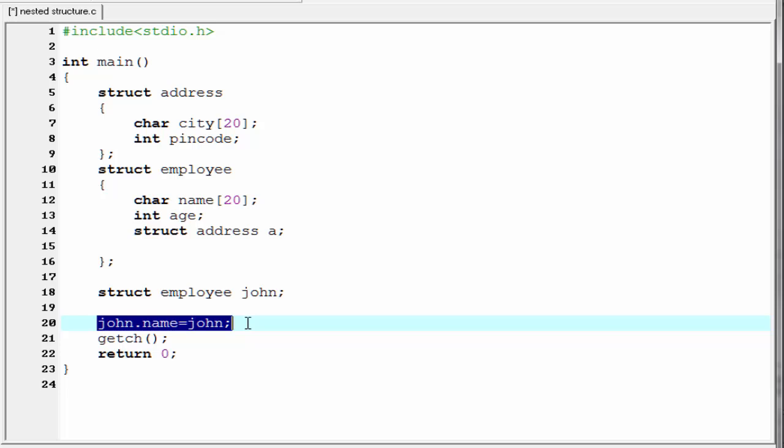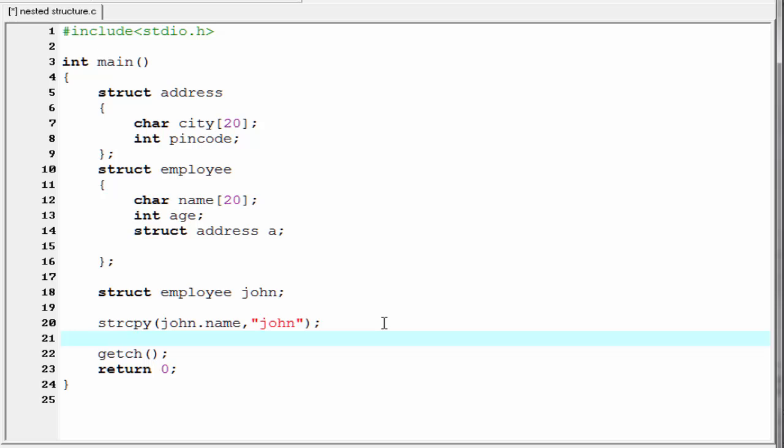To assign a string value, we need to use the strcpy function. So I am going to write here strcpy. First write here the target, that is John.name. Then within double quotes write the input string that you want to copy. I am going to write here John. Next element is age and it is integer type. So I am going to write here John.age equal to 27.